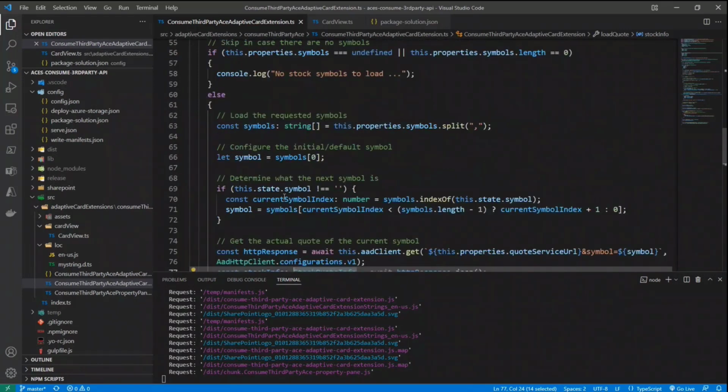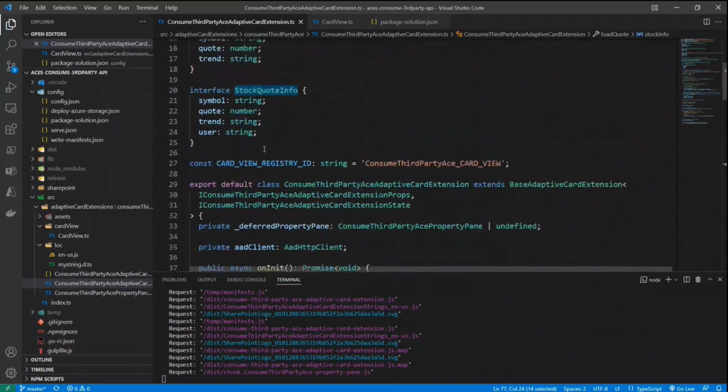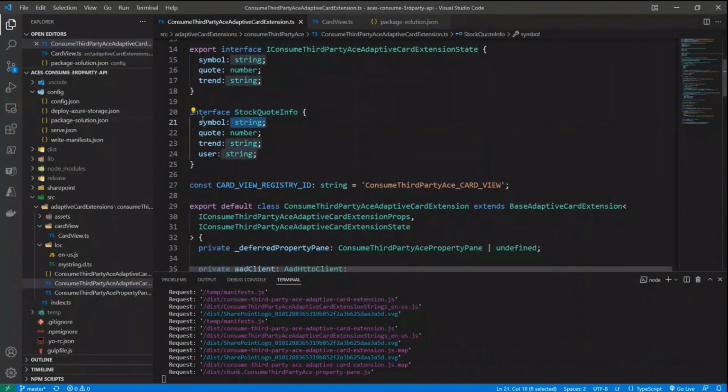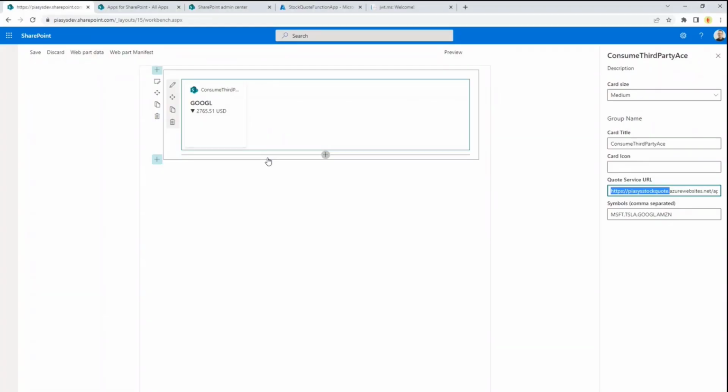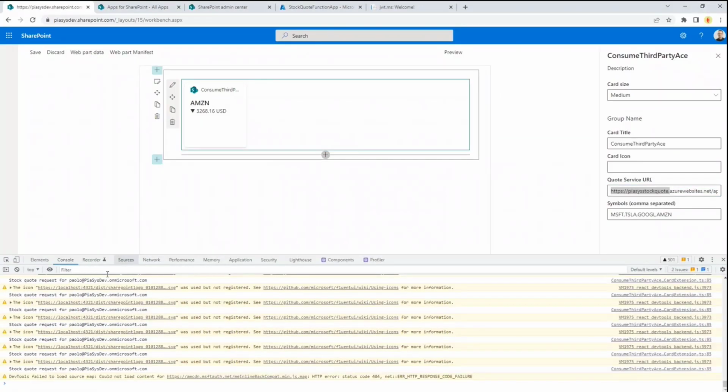In my scenario, a stock quote info is made of a few pieces of information like the string representing the symbol, the quote, which is a number, the trend up or down, and the user who made the request. Why? Because I want to show you in this demo how we can also get the security context of the user invoking the backend API.